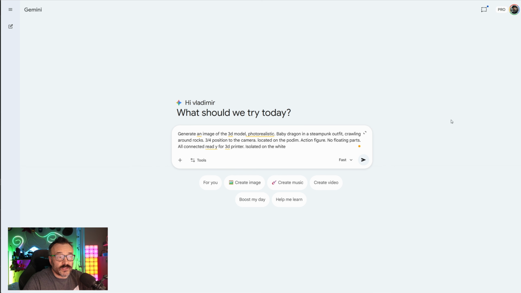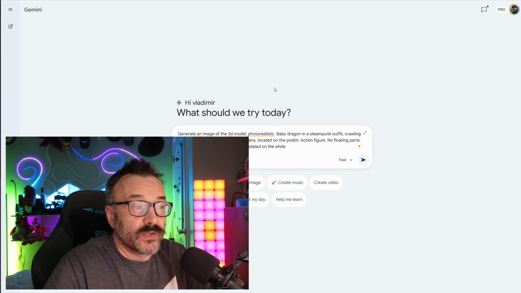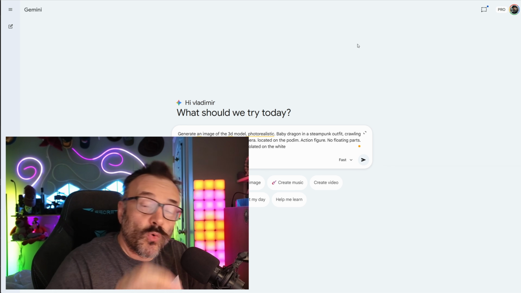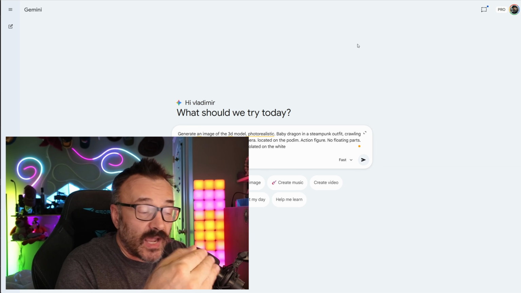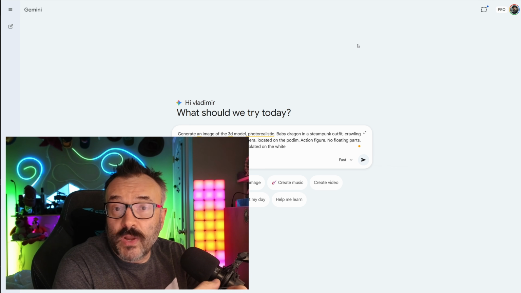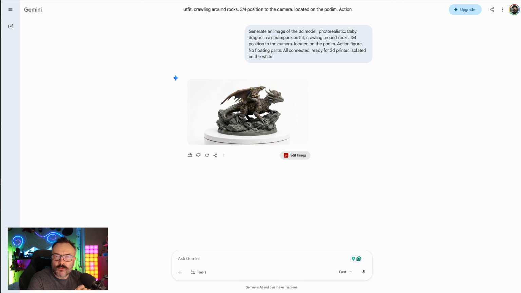Here is the prompt explanation: baby dragon steampunk outfit. Sometimes you can put your model name at the beginning. Next, it's more technical: 3D printer and isolated on white. This is important. If you don't put isolated on white or another color, it will usually render with a background. Here's our first image.